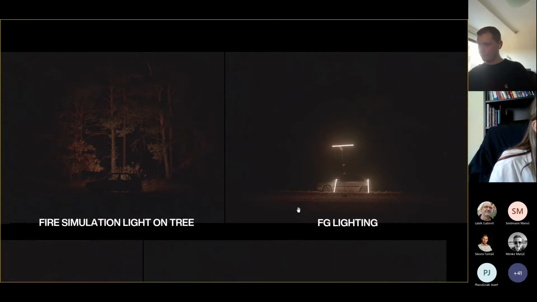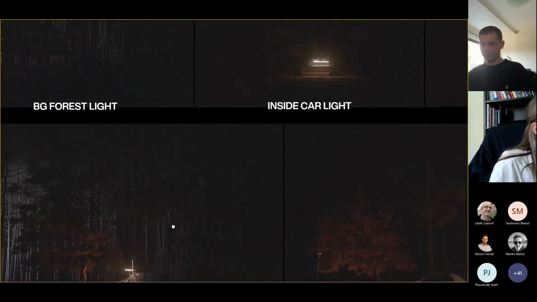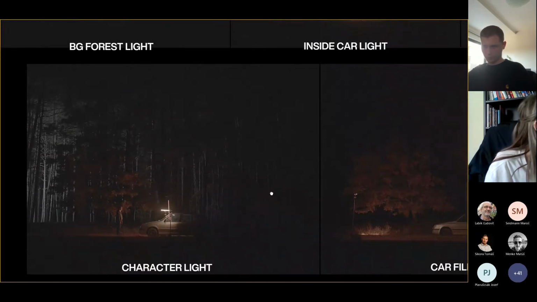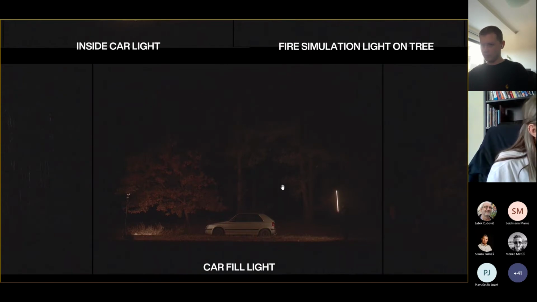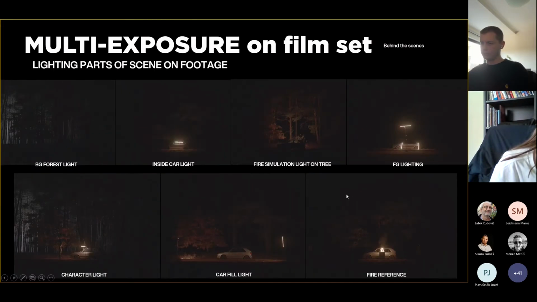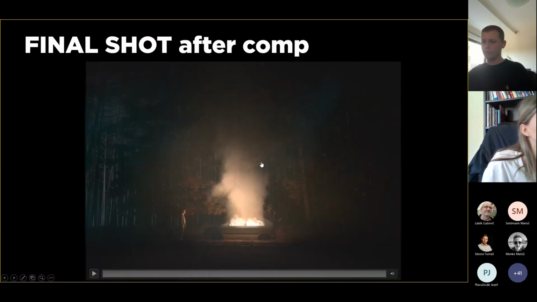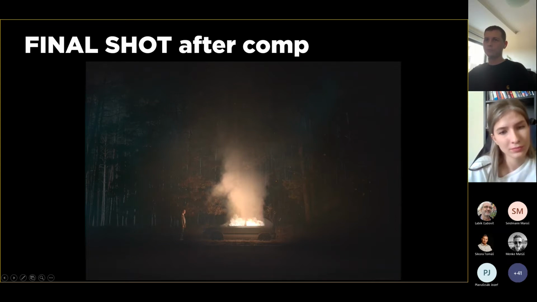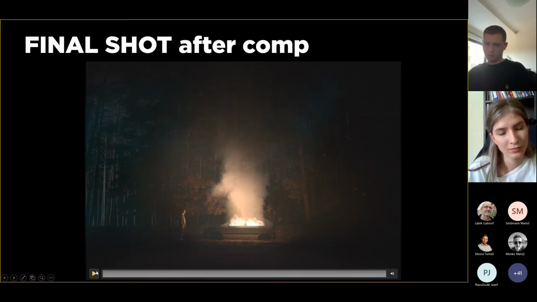In this foreground lighting with light tubes, this is the character lighting separately, and that's the fill light of the car, and that's the reference of fire intensity. So this is the final shot after compositing. It's a video.